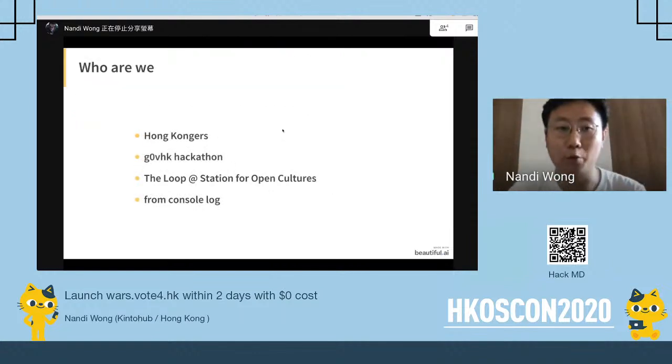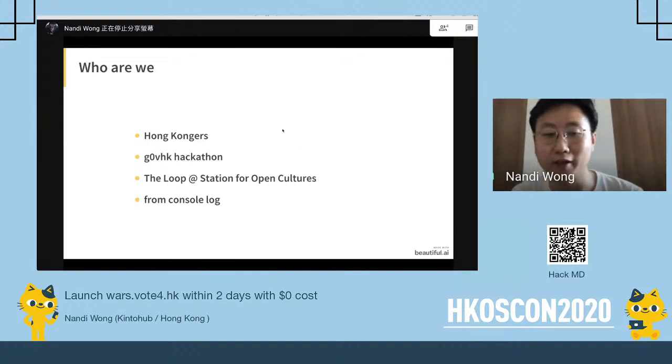So before I start today's session, I would like to introduce our team first. Our team is a group of HK people. Some of us met at the hackathon organized by GCOVHK, and some of us met each other from the Loop, which is a meetup organized by the Stations for Open Cultures. And some of us actually joined from the console log on our website, where we put a hidden message, and some developers saw that and then joined our Telegram channel.